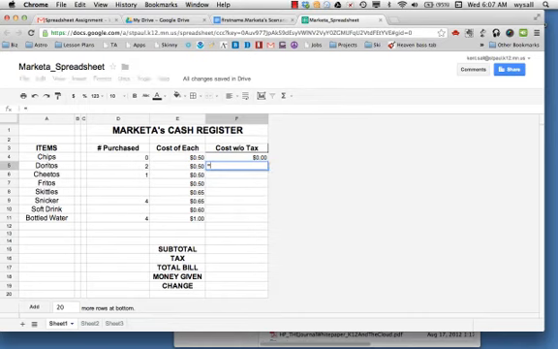Doritos equals number of Doritos times the cost of the Doritos. Now I'm done with this cell, with this formula, but if I go and click in the next cell, it's going to change my number. So make sure when you're done entering your formula, you push enter. So let's go down and do this for all of them.